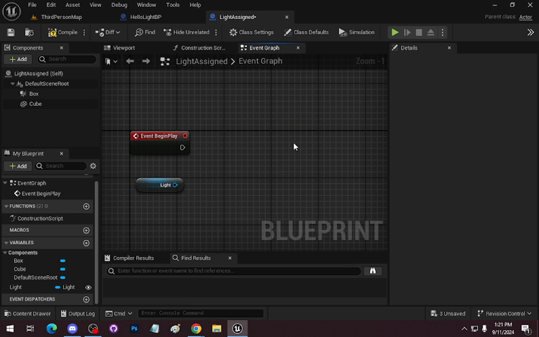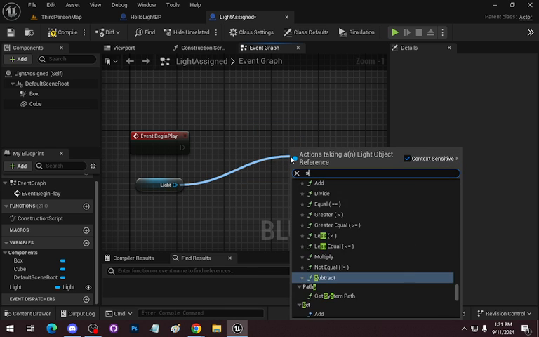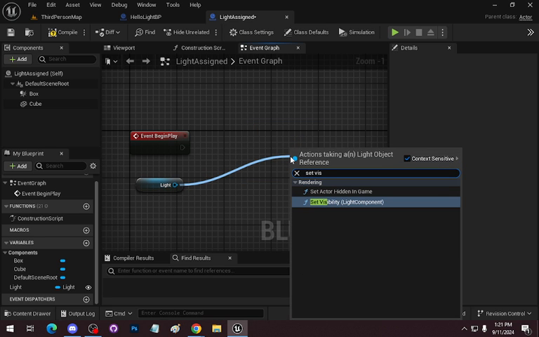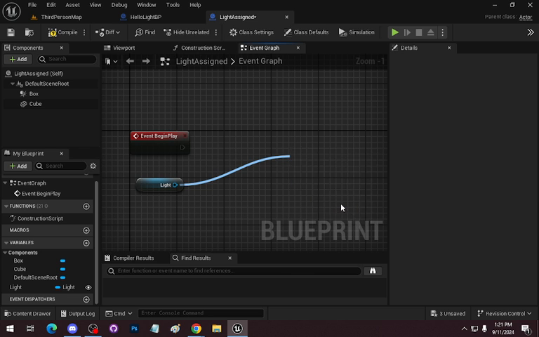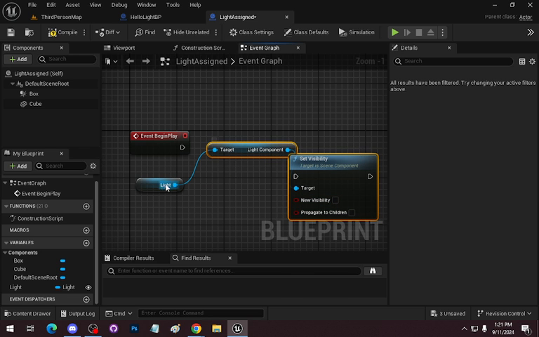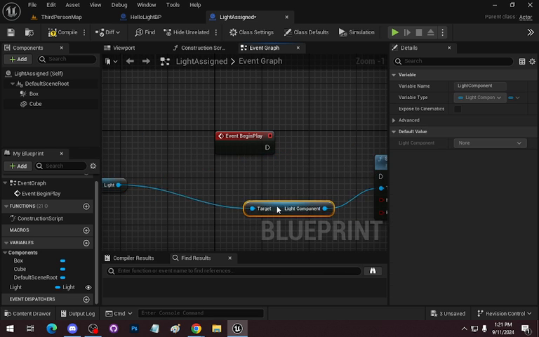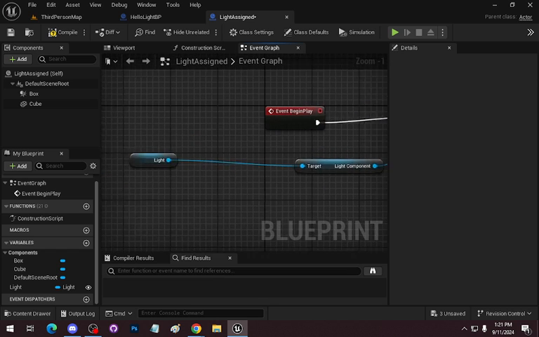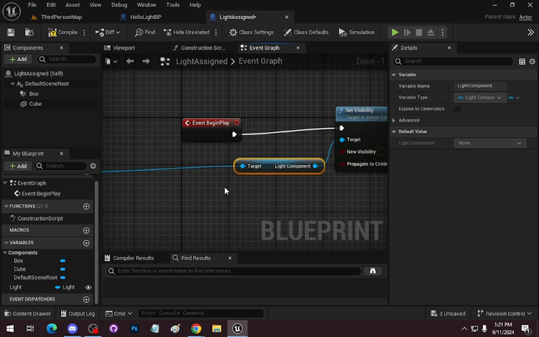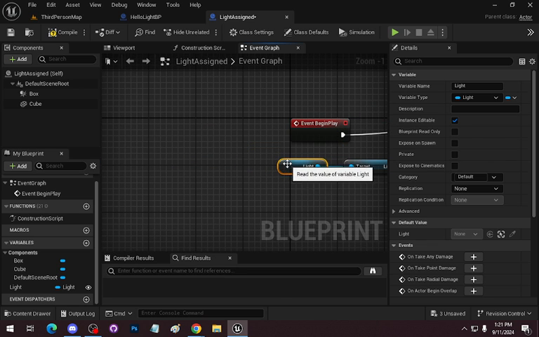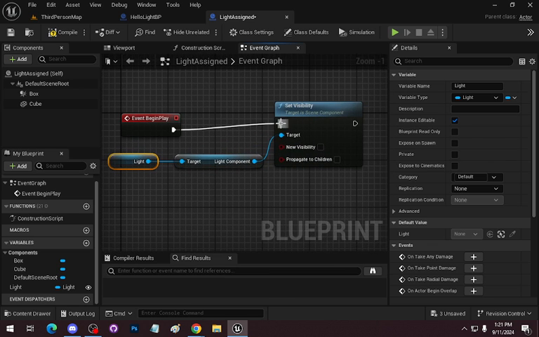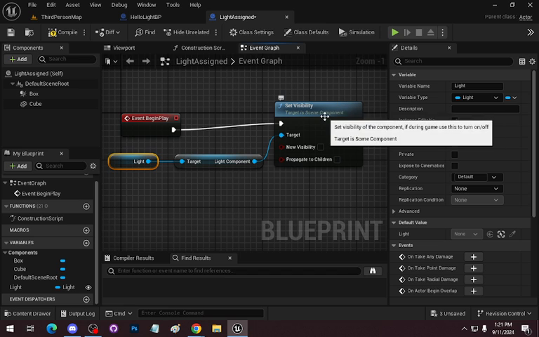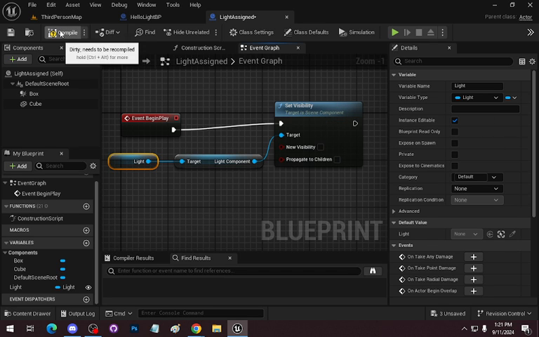Oh, no, it's setting the actor hidden in game. Set. I got the wrong component of the wrong node. There we go. I was trying to hide the actor in game, which it already is, as opposed to setting its visibility off. So I compiled. I hit the wrong node when I compiled. There we go. So let's go back.